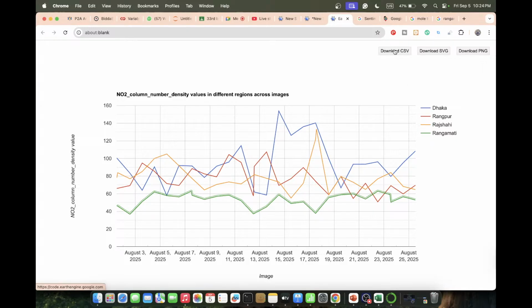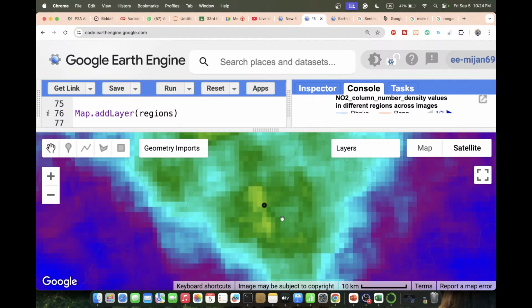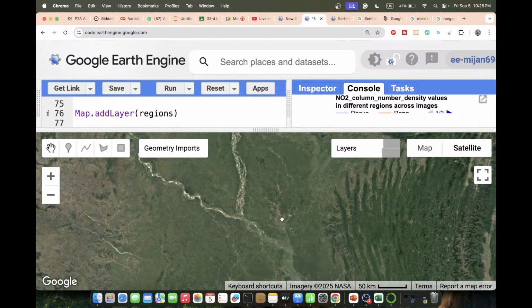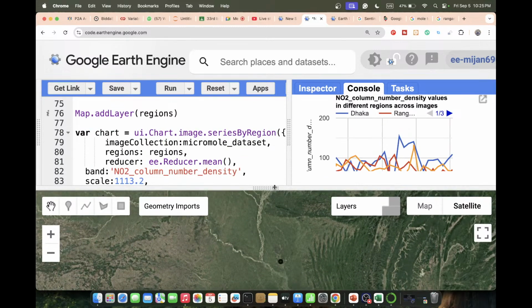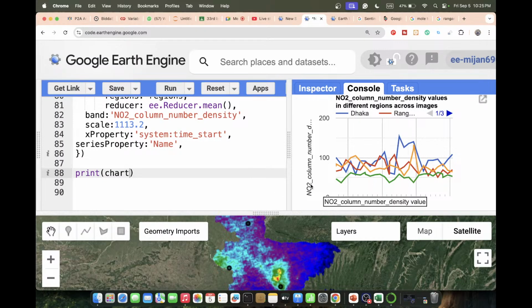You can also download all of the data. You can easily download. Okay. Anyone any question, you can ask me, please. Okay, there is no question.